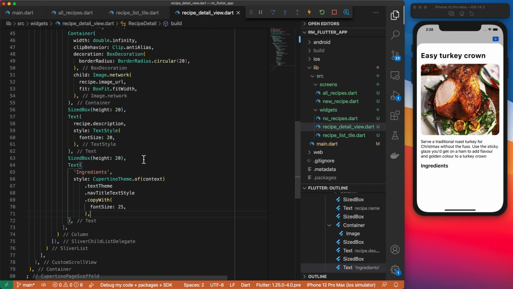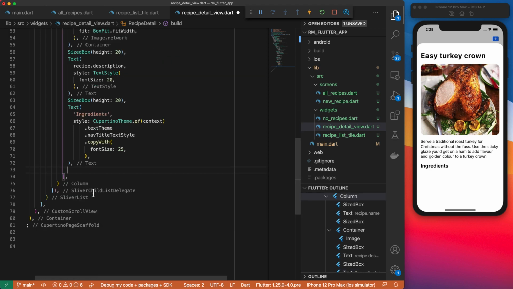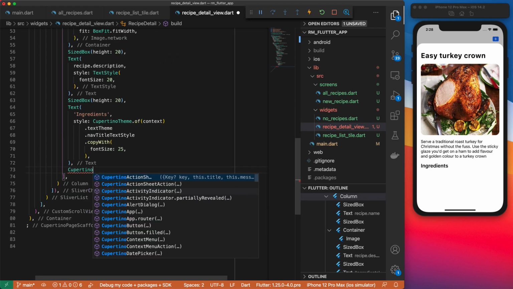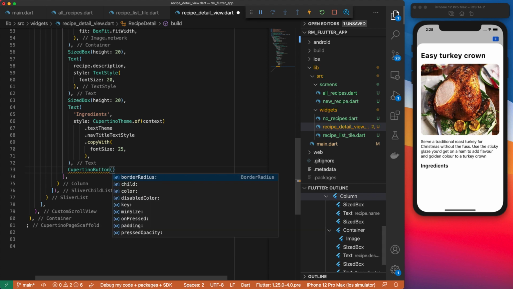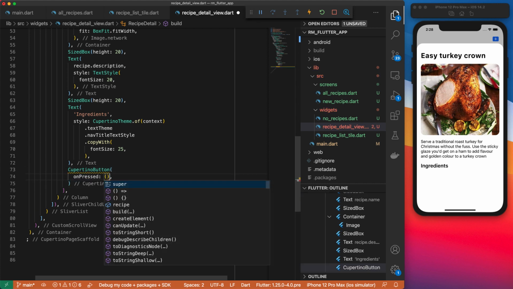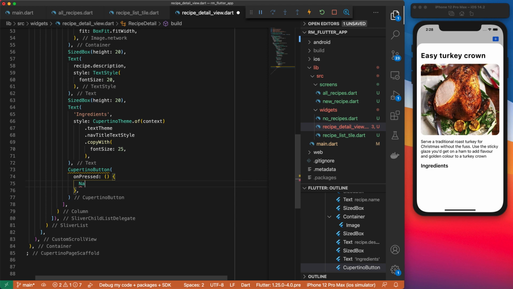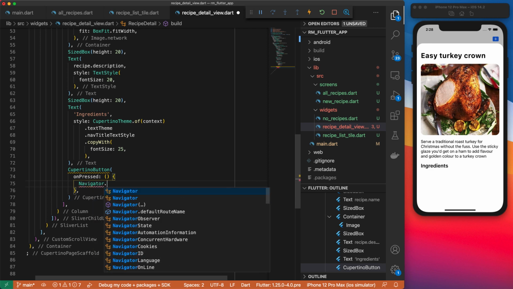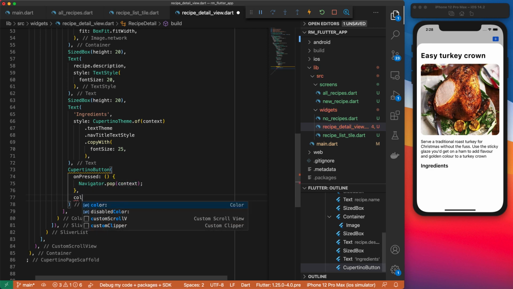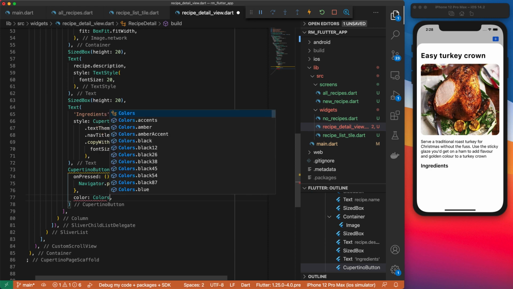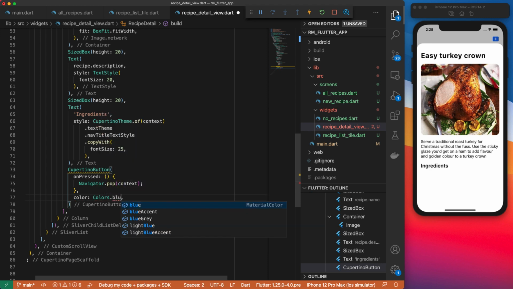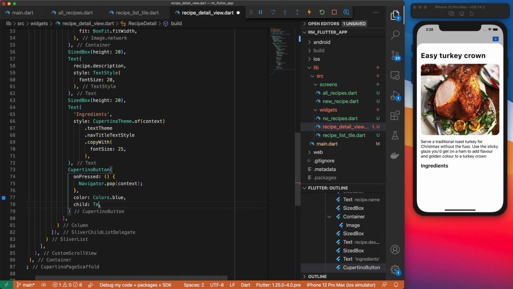Okay. We have not defined our operation to retrieve ingredients yet. So for now, let's just have our button telling the user to go back. So we do Cupertino button, and then on pressed, we'll do navigator dot pop. We'll give this button a color. And then the child will be a text widget saying go back.